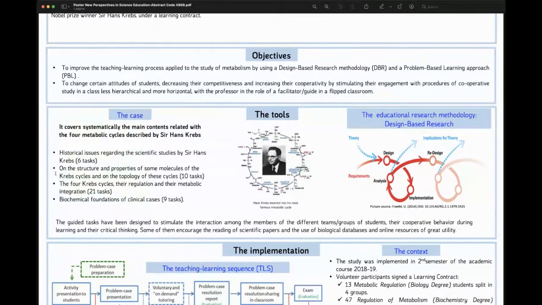The guided tasks included in the case were designed to stimulate the interaction among the members of the different groups of students, to stimulate their cooperative behavior during learning, and to stimulate their critical thinking. Some of these tasks encourage our students to read scientific papers and to use biological databases and online resources of great utility.